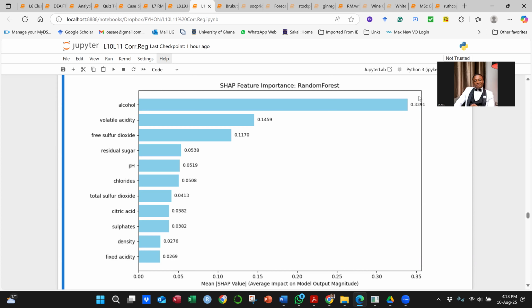Can you imagine that? It's not only telling you that alcohol is the best, but it's also telling you the percentage of the best. So these values you are seeing are percentage values, and they add up exactly to 100%. And alcohol alone is contributing a significant proportion towards the prediction of wine quality, according to the best model. In fact, you can also do it according to the next best model to see whether alcohol maintains its lead.